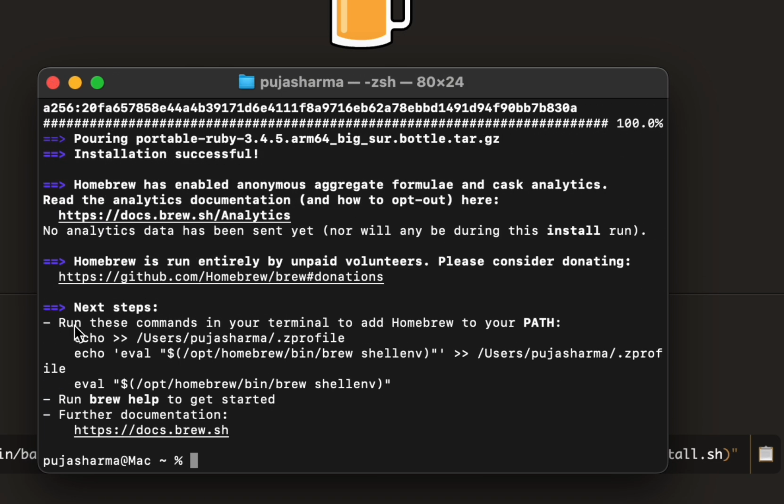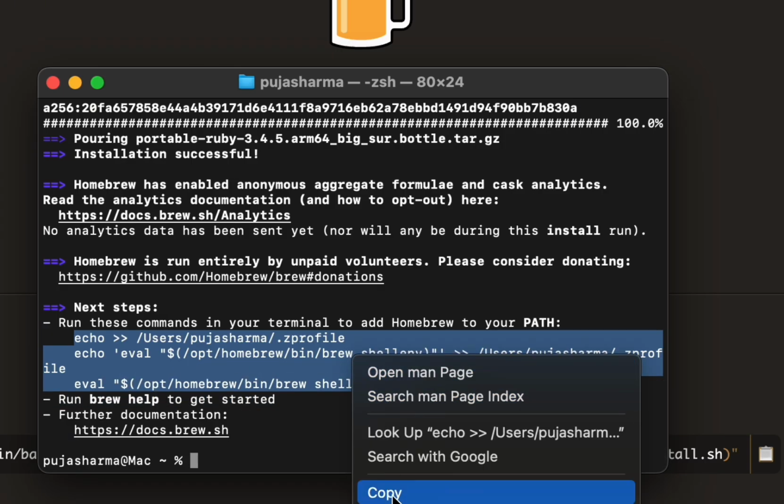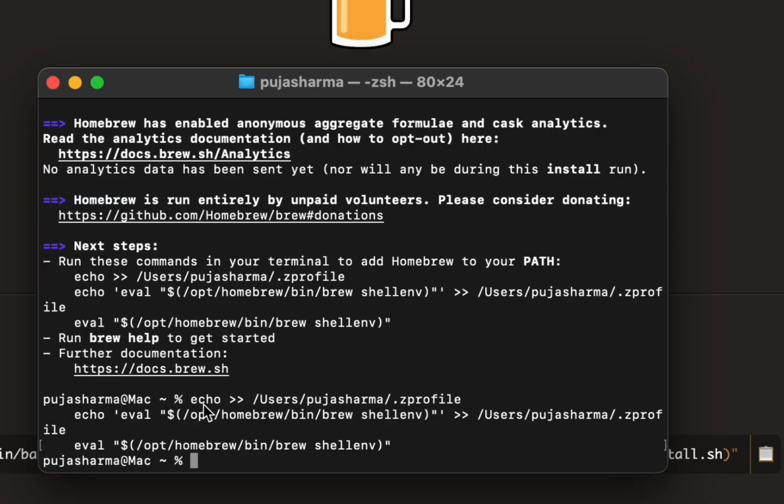Here you can see it is asking us to run these commands to add Homebrew to our path. So simply copy all these commands up to here, paste them here and press enter. This will now add Homebrew to our path.